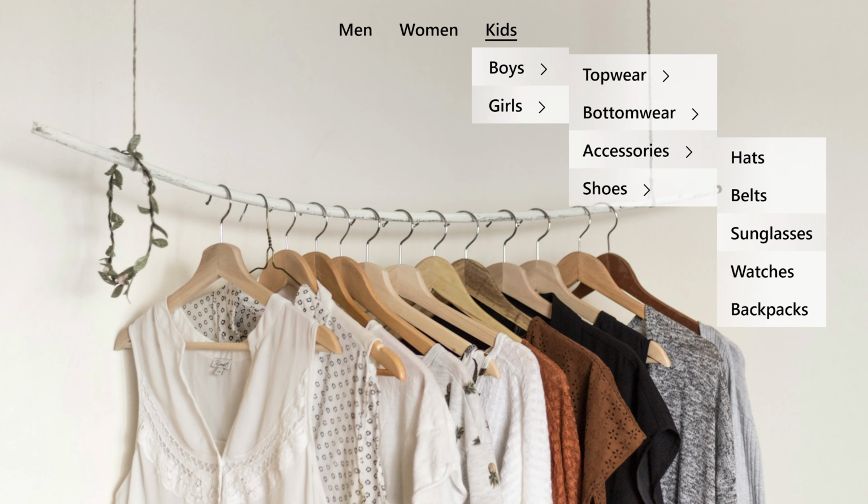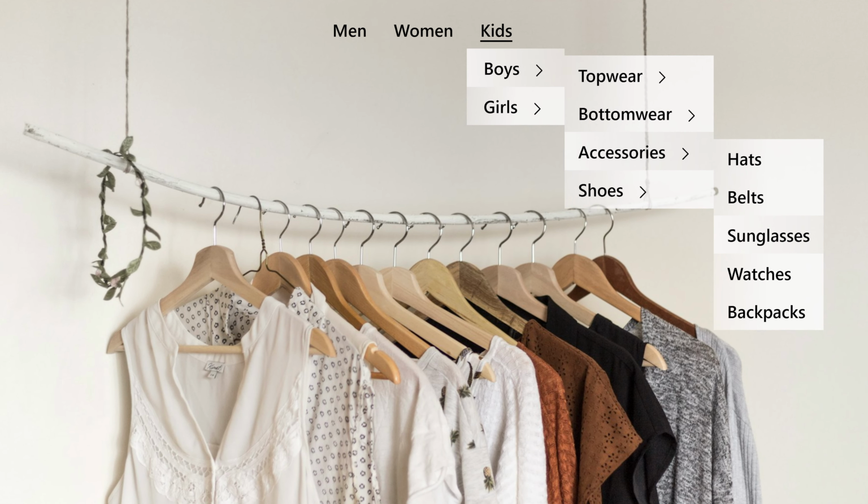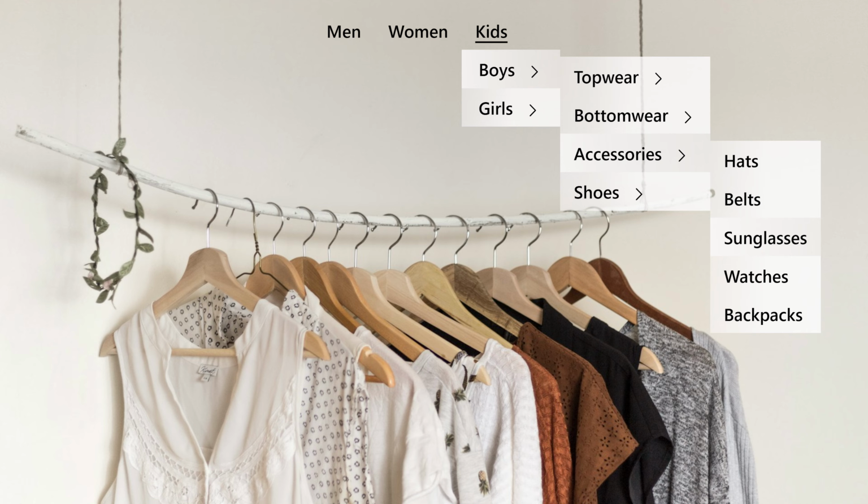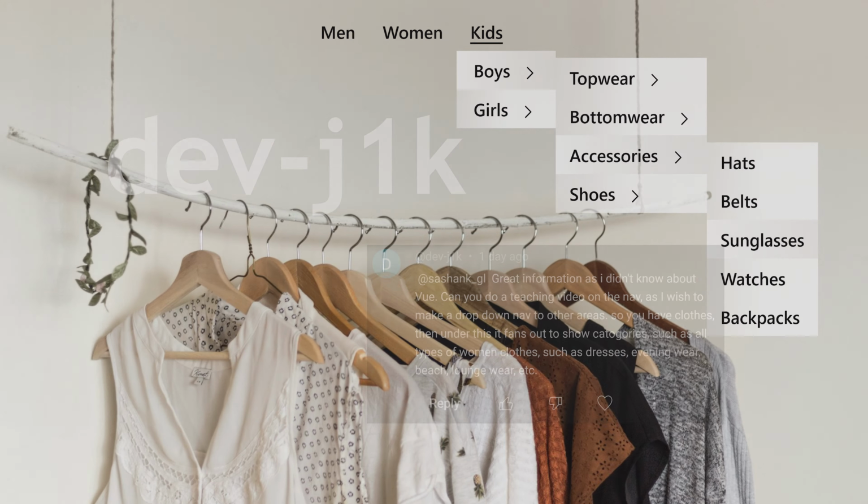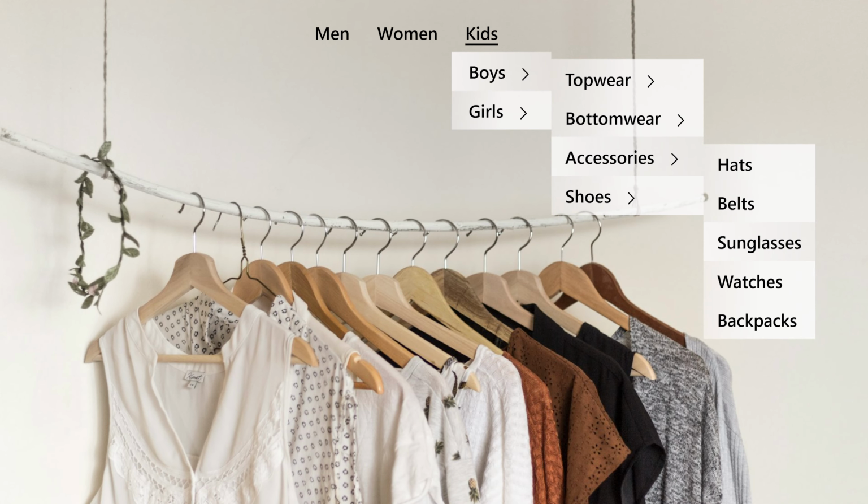Hello everyone. In this video, you will learn how to create deeply nested multi-level drop-down menus. It was requested by Dave J1K. Thank you Dave for this suggestion.